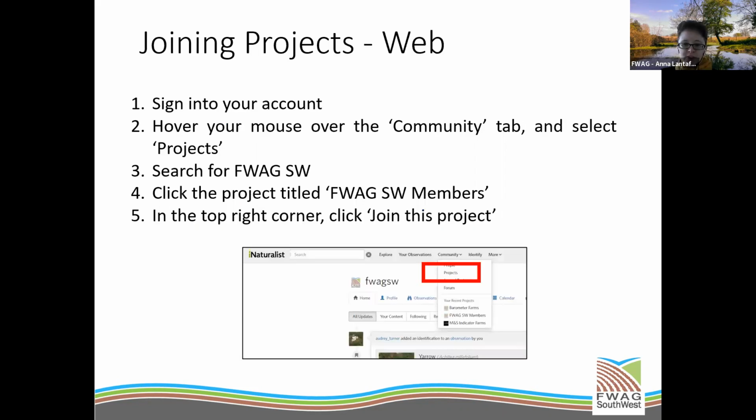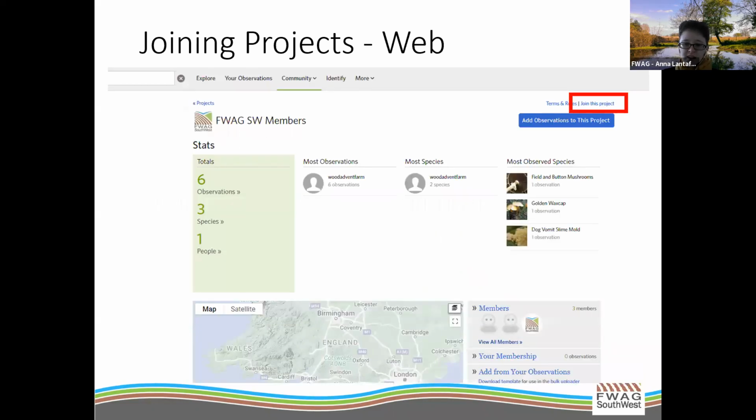So you can join projects both using the website and the phone app. To join a project from the website, sign into your account, and if you hover your mouse over the community tab along the top of the screen, there's a tab that lets you select projects. A new page then appears with a search bar, and you can search for FWAG SouthWest and click on the FWAG SouthWest Members project. In the top right of that project page, there will be an option to join the project.